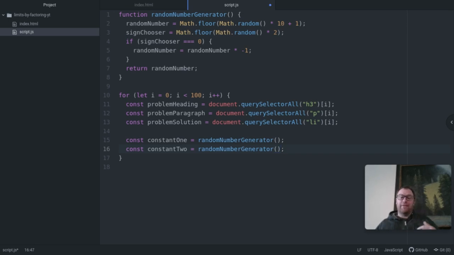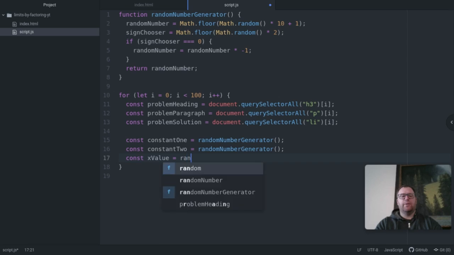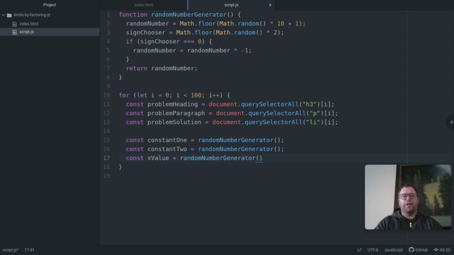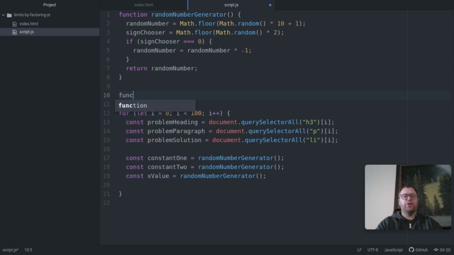And we're also going to have the x value that we pass into the limit. So we're going to have const xValue, and that's going to be our random number generator function again. We're going to call that again. So we're making use of that function. So we're also going to want to know what our solution is. So we're going to go up and we're going to make a function. So we're going to say function, and we'll call it findSolution.